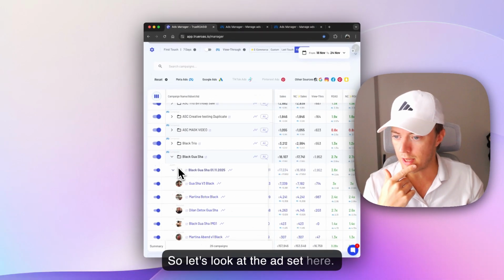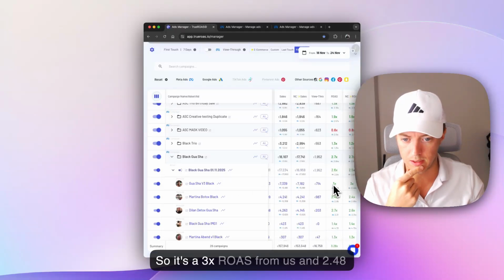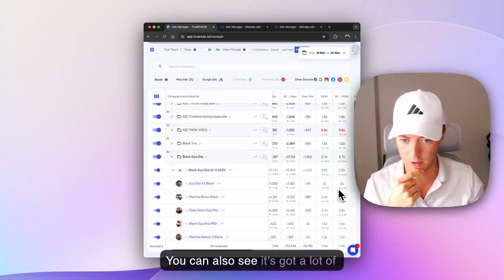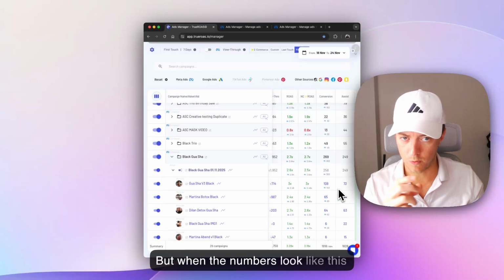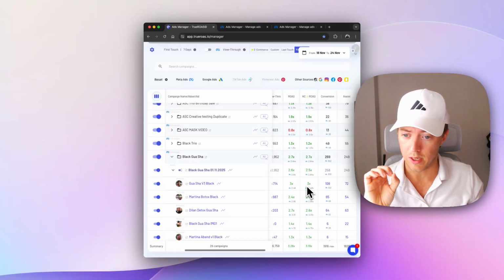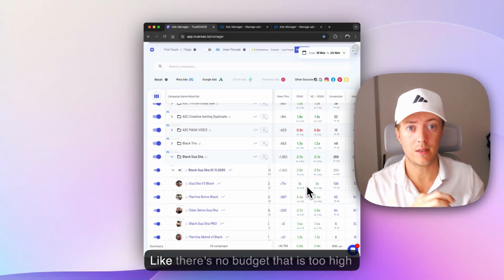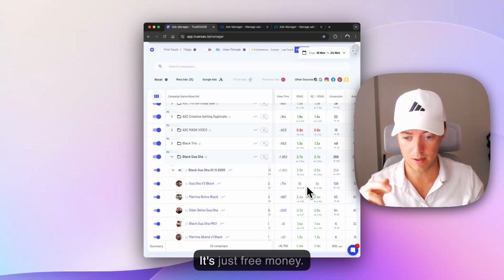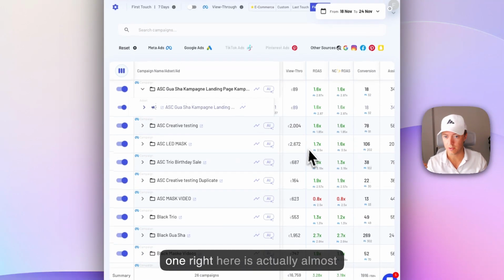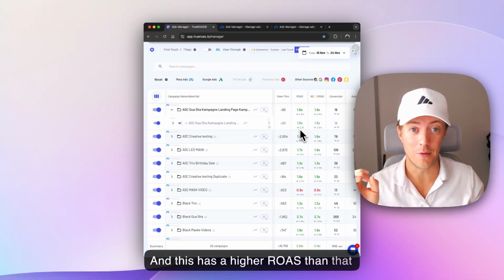So let's look at the ad set here. The ad set is just one ad set, and then we can see the different ads. So it's a 3x ROAS from us and 2.48 here. This is ultra scalable. You can also see it's got a lot of conversions. But when the numbers look like this, and there's a lot of them, this is like open goal. Just raise the budget when you're seeing these numbers, because the break even here is like 1.6. There's no budget that is too high here. It's just free money. And this works like this because this one right here is actually almost losing money, and this has a higher ROAS than that one.